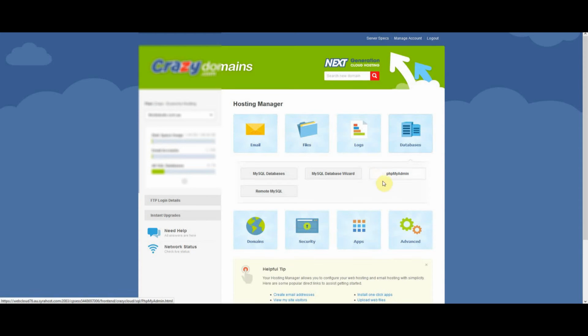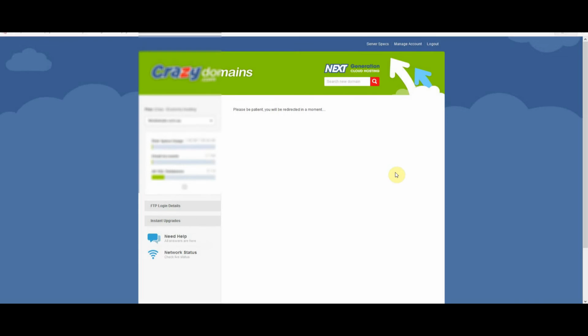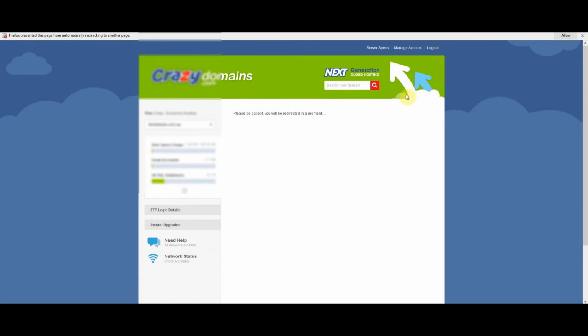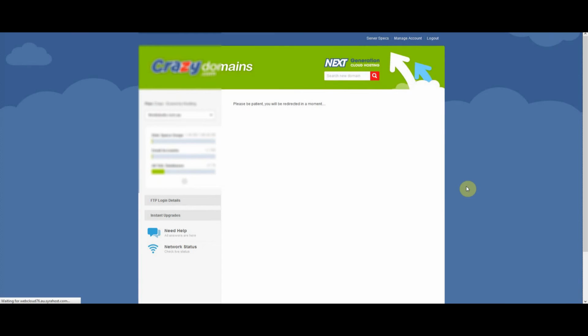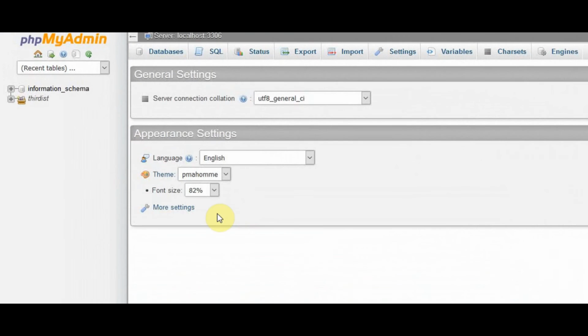Now we'll go back to our databases, and in phpMyAdmin, this is where we can add some information to the databases. If you're using Firefox, I find that for some reason I've got to click this allow button up here to access it. Okay, so on the left here, we've got our databases, we've got the test one.